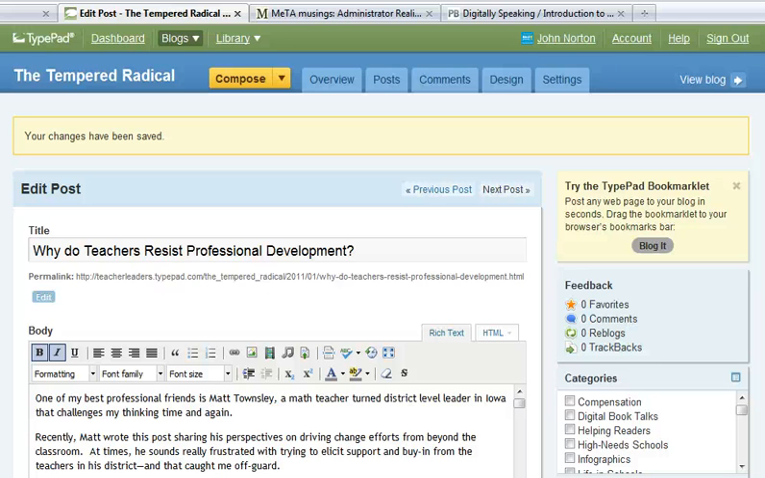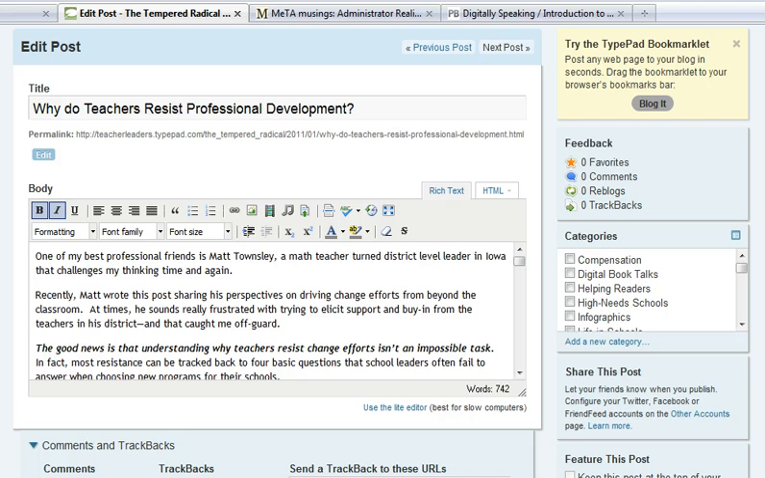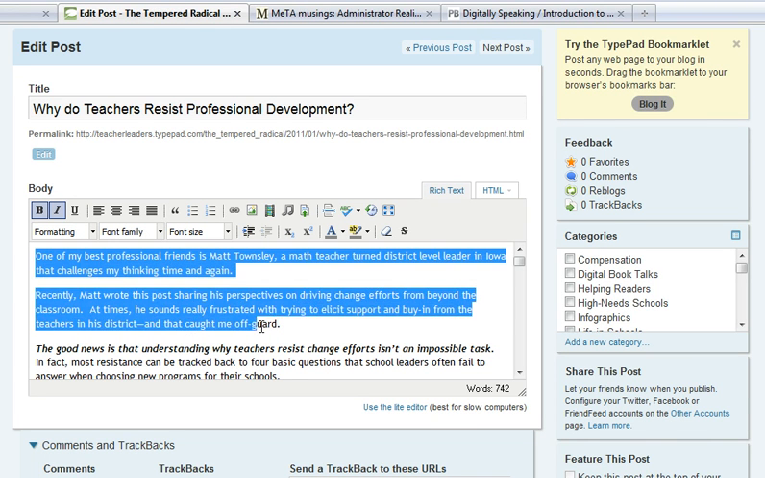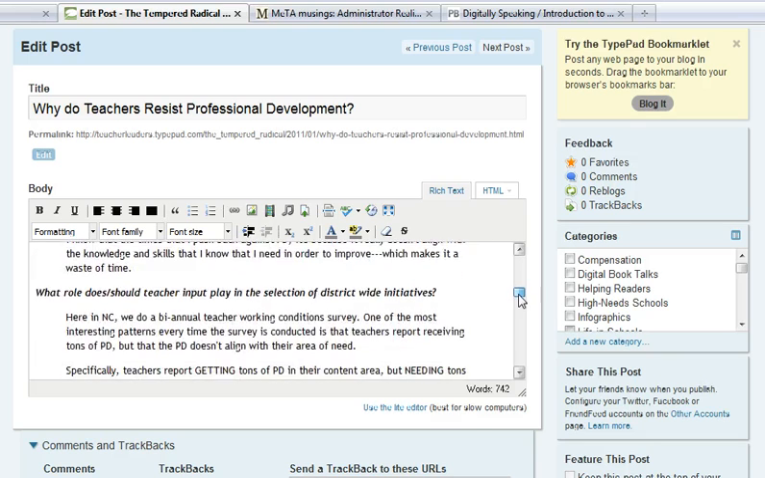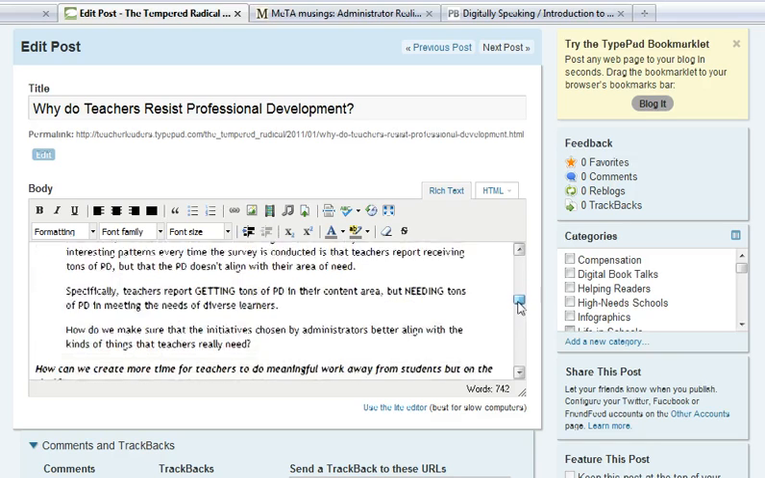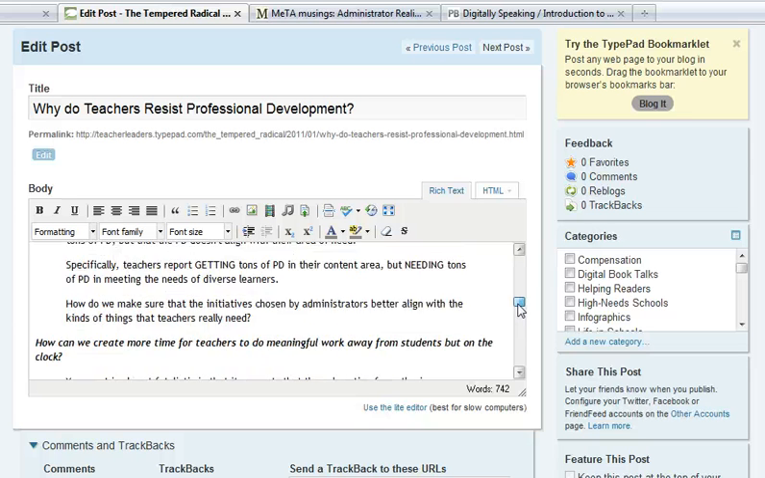Now you'll notice that while you were gone, I finished writing my entry about why teachers resist professional development. You can see it right here in the very middle of the new post window, in the body section. I'll highlight some of it for you to make it stand out. If I scroll down, you'll notice that it's a text-heavy entry. And that's perfectly fine. Sometimes you're going to write long-form posts that include lots of thinking.